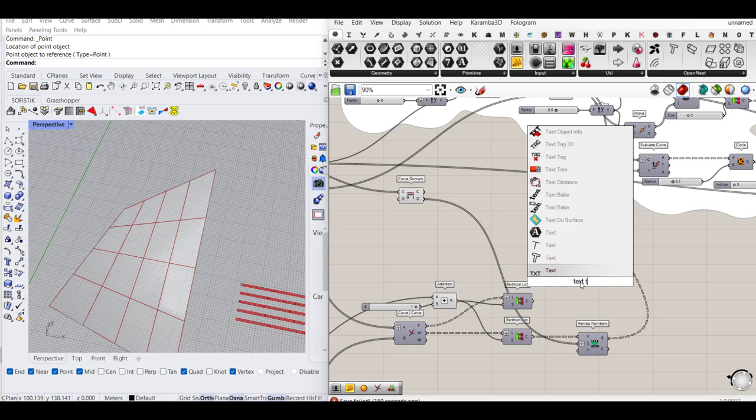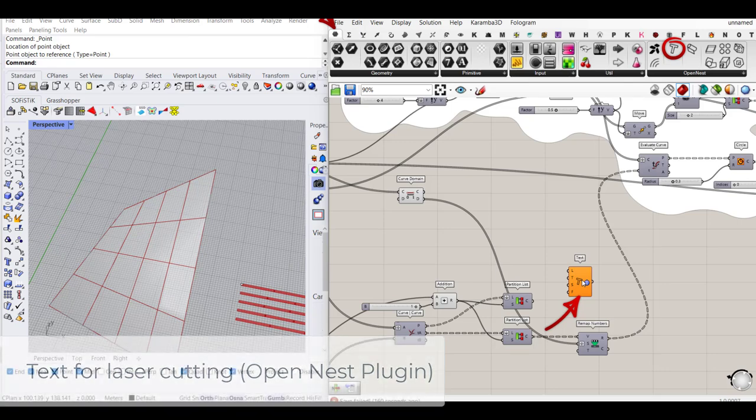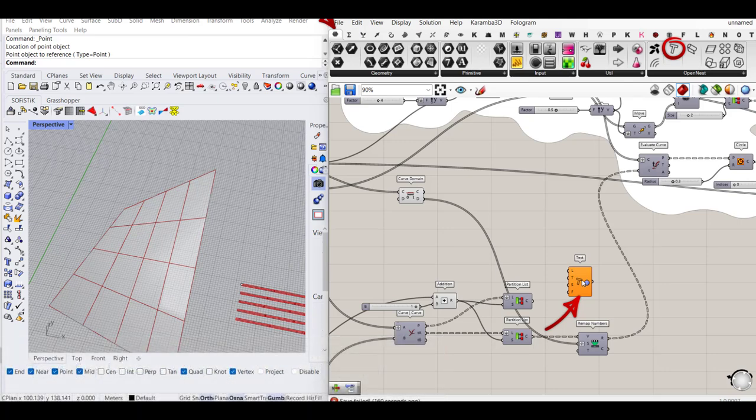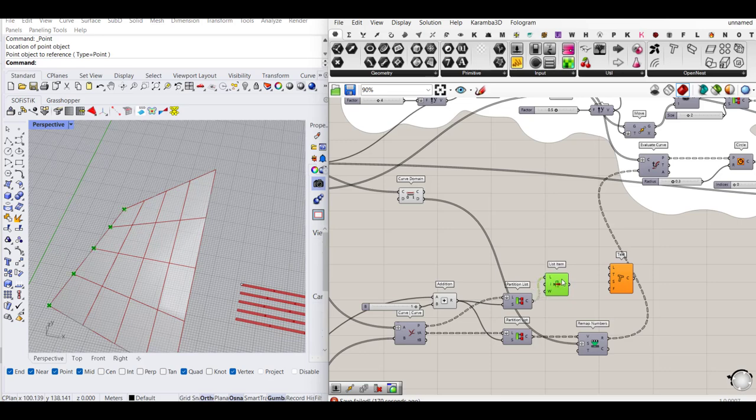I'm using a text tag, but because I want to also think about the laser cut and make it easier, I will recommend to use this text for laser cut, which is from the OpenNest component. You can download it from Food4Rhino. And I'm considering the initial point from this set of points. So I'm going to type list item, and I'm going to say this starting point is the location for writing the name of the strip.